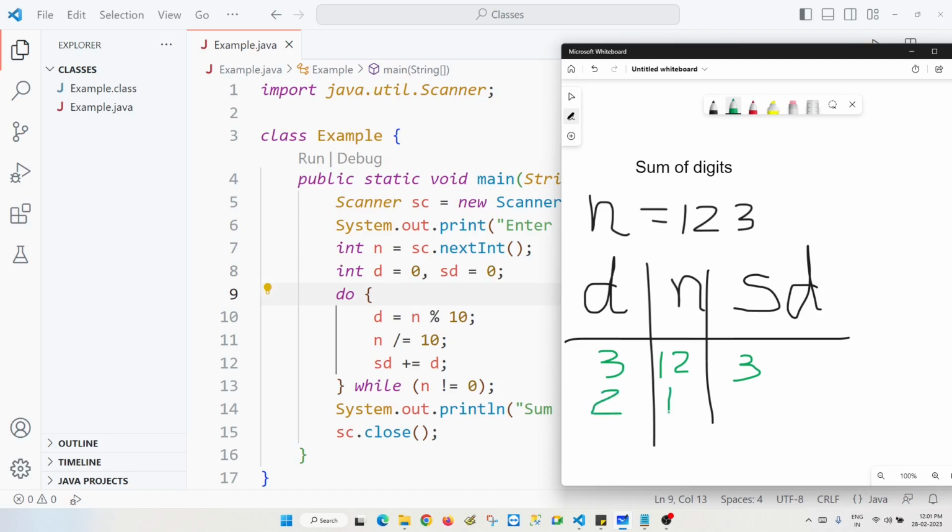And we are avoiding the last digit here inside the next line. And that digit is added into the SD value. So 3 plus 2. We are getting 5 over there. N is not equal to 0. Condition is true again. Now this should repeat again. Last digit is 1. And here we are avoiding the last digit. If 1 is avoided, then we will get 0 only. Then add the D to SD.